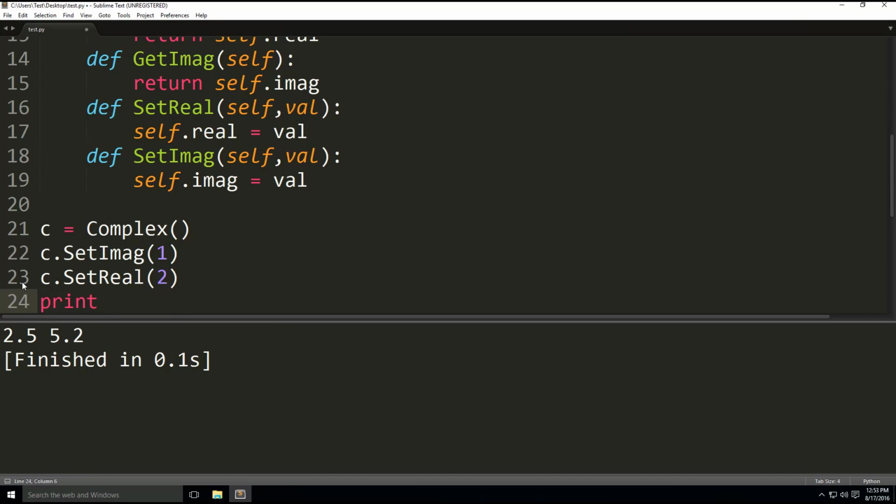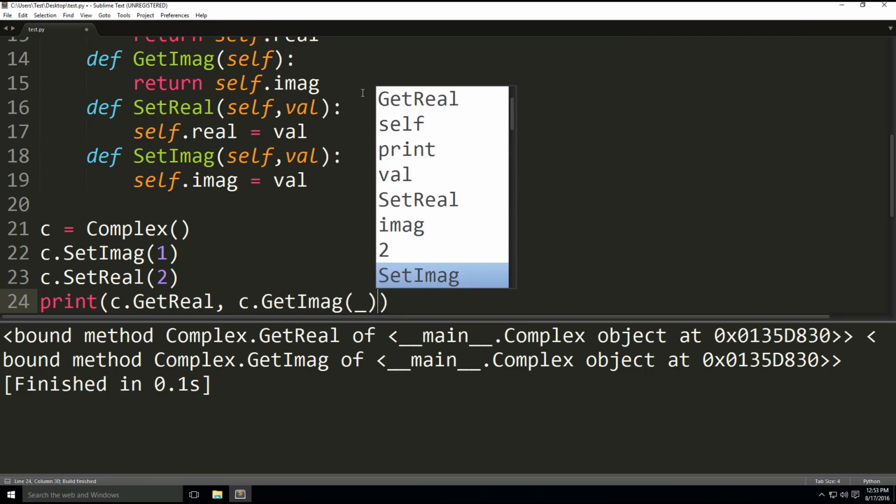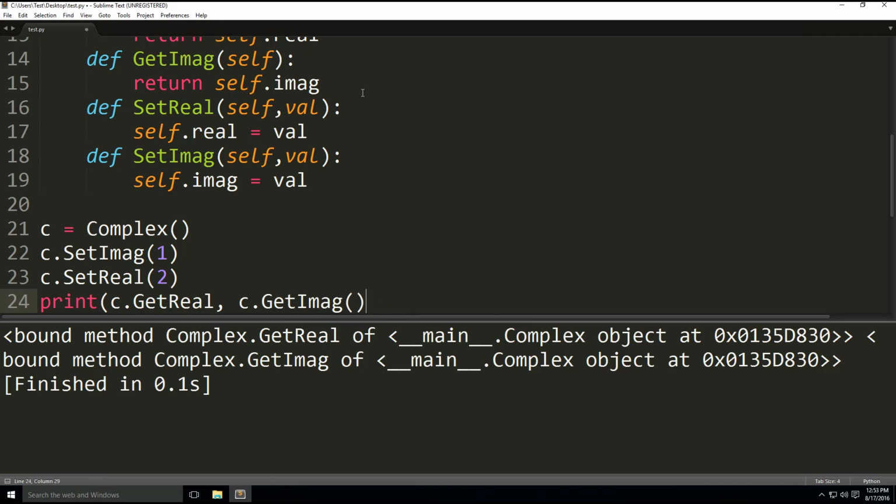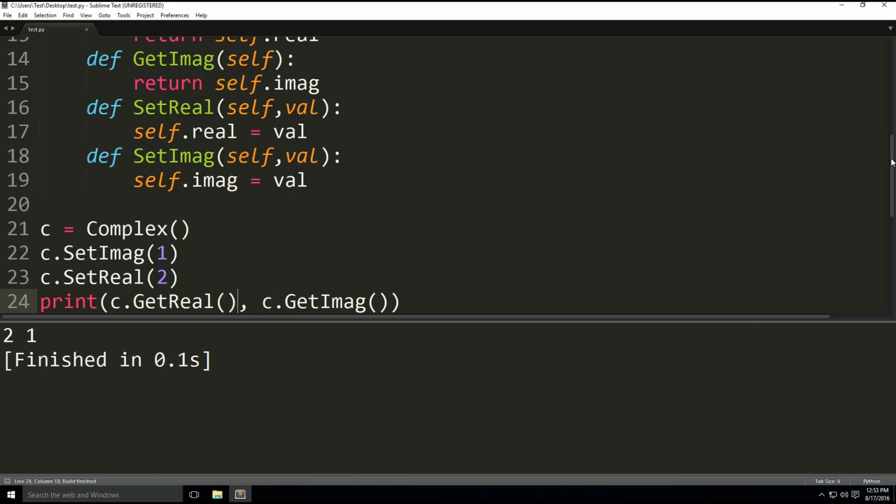Print, and then we're going to say c.get_real. Get is used to return the value, as you can see in this code that's defined up here. So we get real and we get imag. Oops, I forgot the parentheses. Like in all methods, you should define the parentheses. You should not forget the parentheses themselves. And there we go.